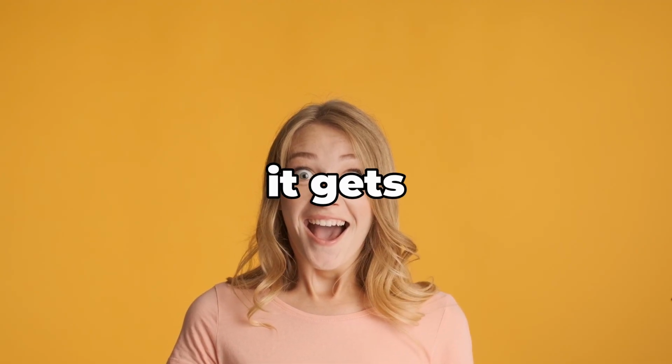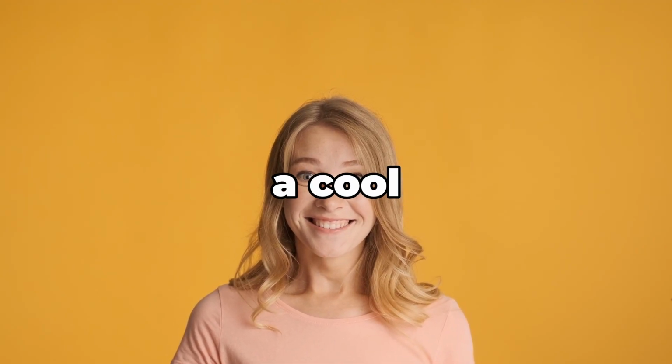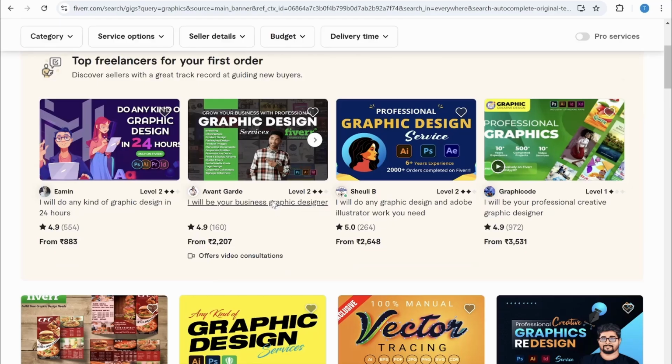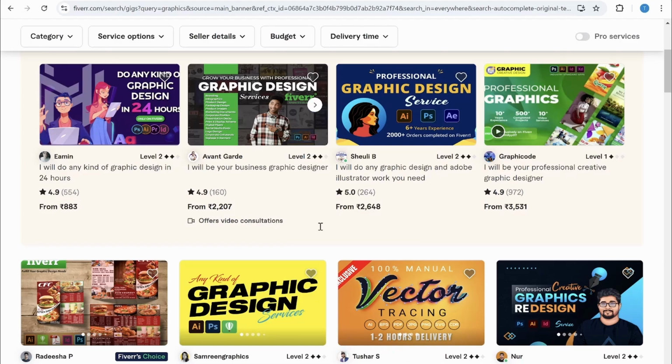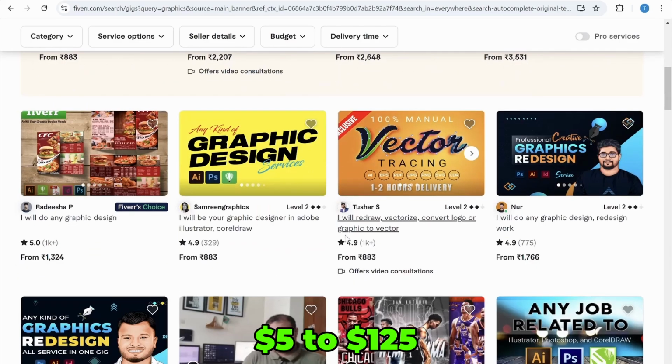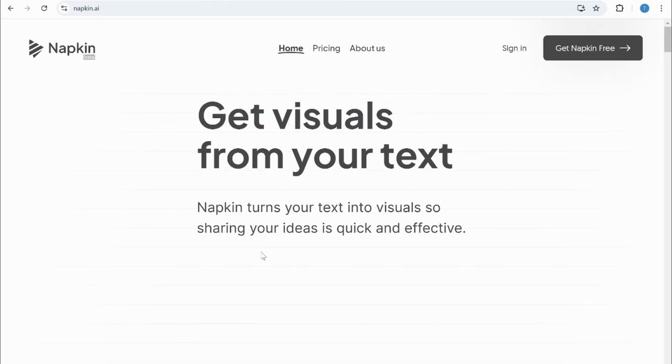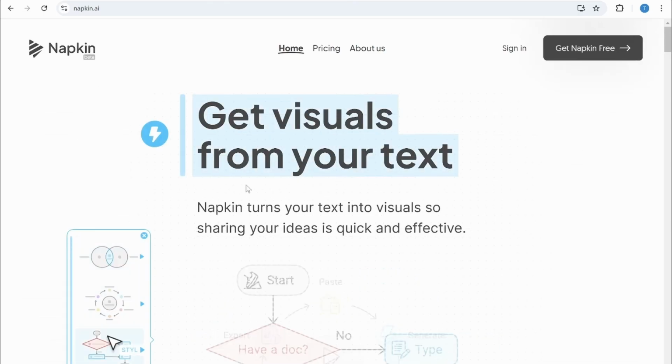Now here's where it gets exciting. This isn't just a cool tool, it's also a money making opportunity. Freelancers on platforms like Fiverr or Upwork charge anywhere between $5 to $125 per graphic or infographic. With Napkin, you can create similar designs in minutes and offer this service online without needing advanced design skills.